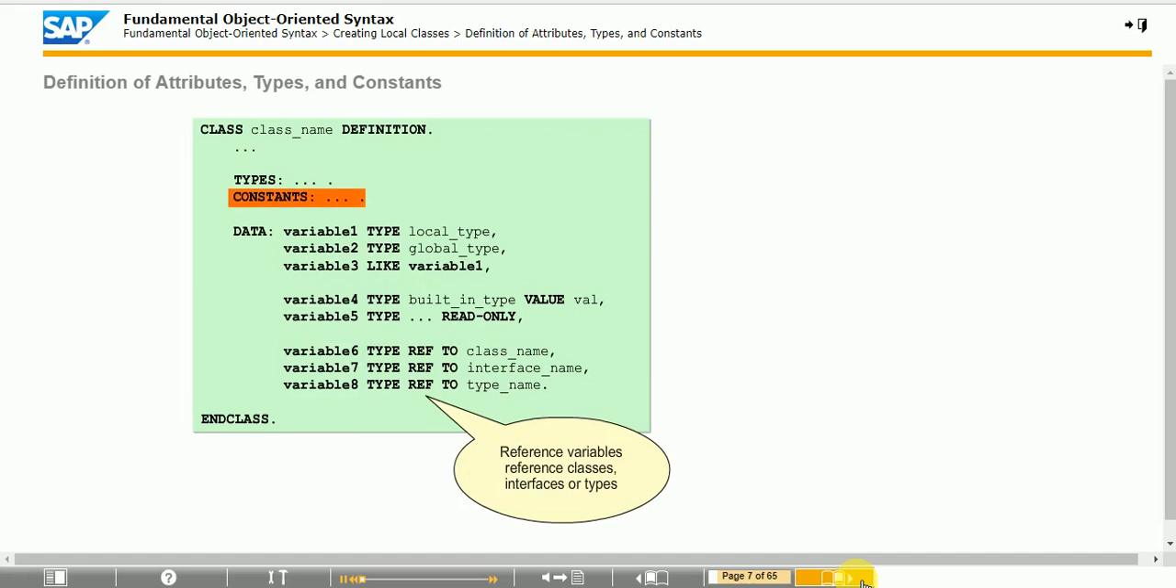The constants statement is used within the class definition to define data objects that have a constant value. If you use the types statement in the class definition, you are declaring a local type which is specific to this local class. You can create a local type to be used by one or more attributes within the same class.